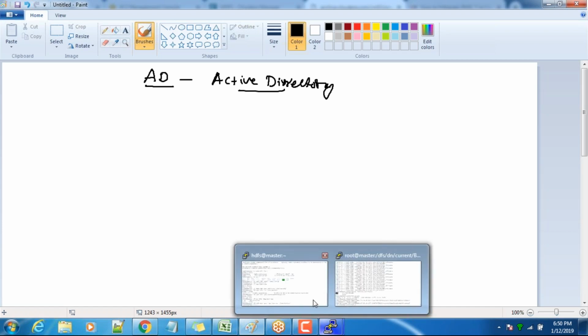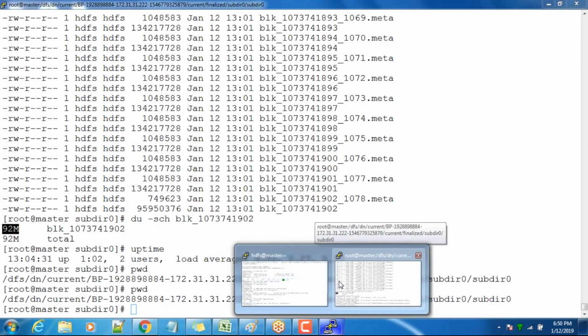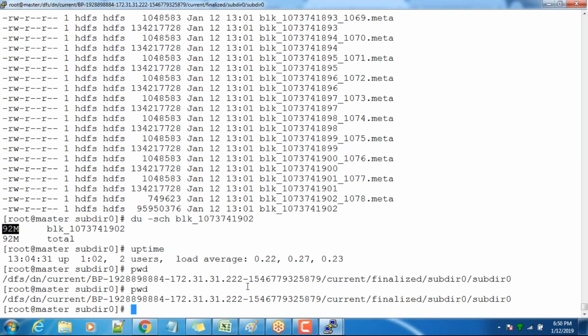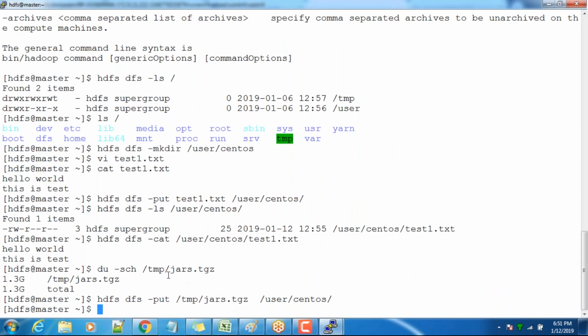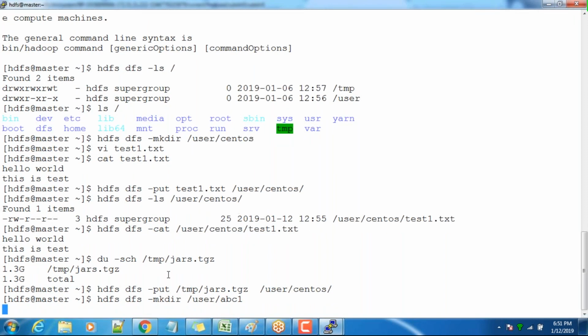To answer that question, it's in the backend directory structure. This application doesn't have any control over where to locate the block. The admin has that control, and it is configurable. But for each and every application, we create a separate directory structure. Like in Unix we create, right, hdfs dfs -mkdir /user/abc1. Like this we can create different directories.